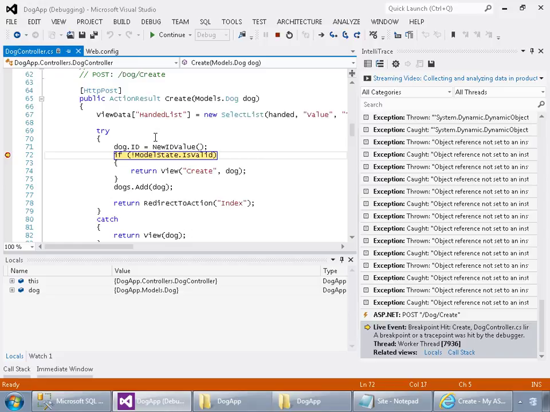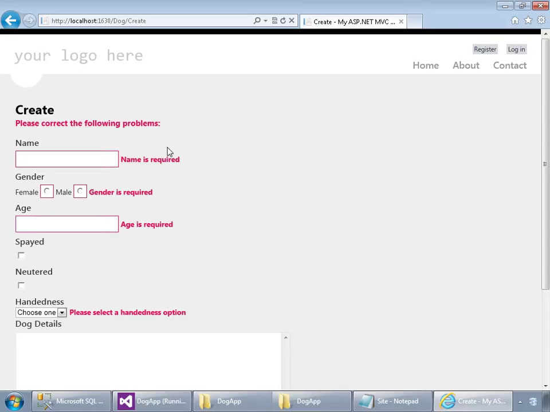And we are hopping through our model yet again. And here are all of our errors that have occurred. So this is an example of how you can turn on and off the client validation in MVC4 very easily.